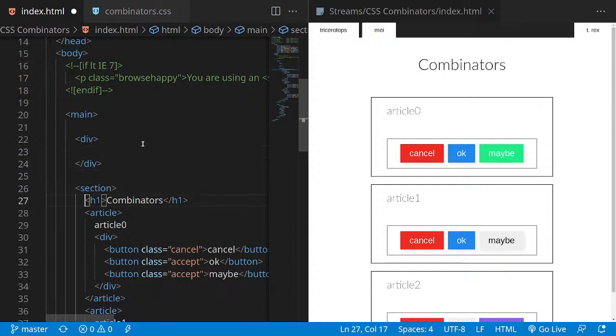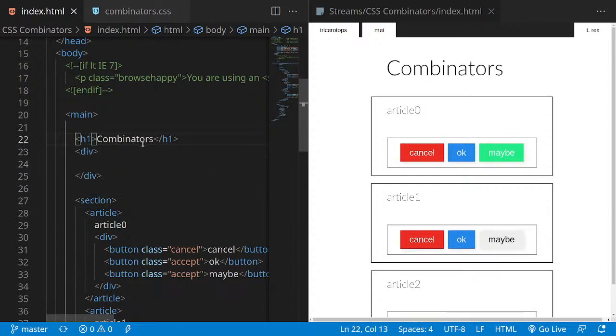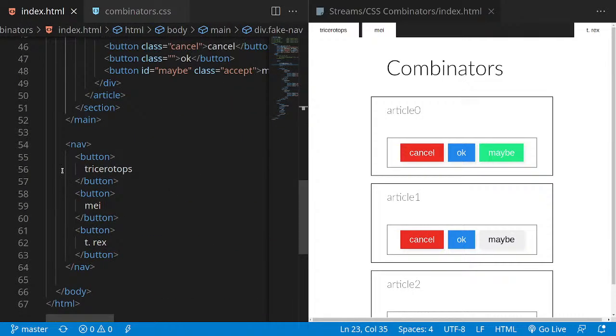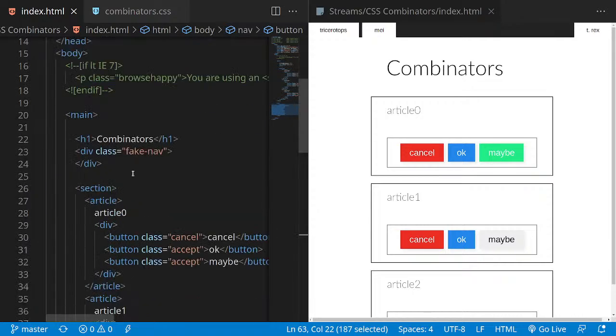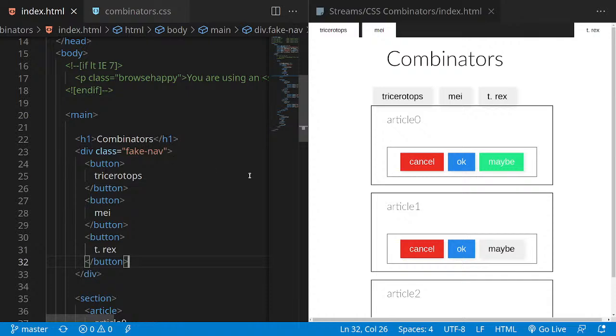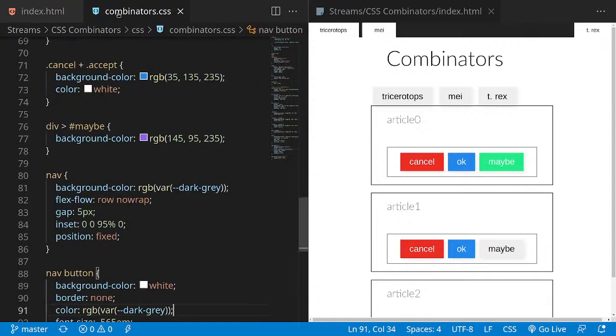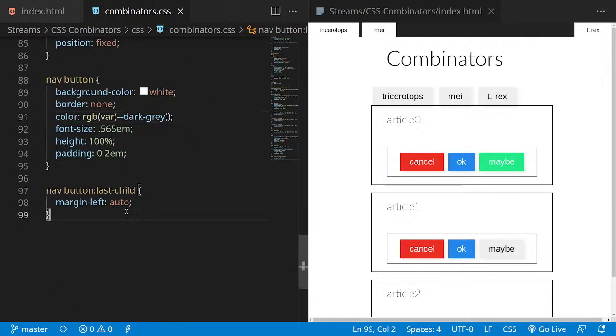So let me actually move this header up here. I should have done that from the beginning and didn't even think of it. Anyway, so moving the header up there, and then we're going to have a fake nav here. I'm going to call this one class fake nav, and I'm going to copy the buttons from this one to that one. And you'll see already by the way that these buttons are styled completely differently from the ones up here.